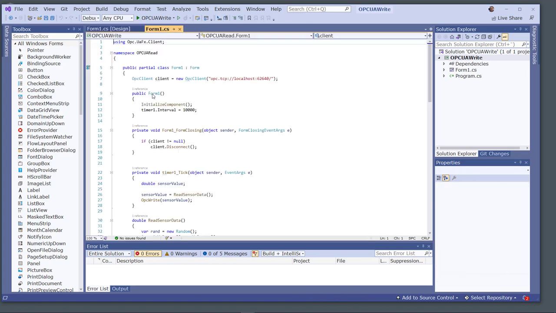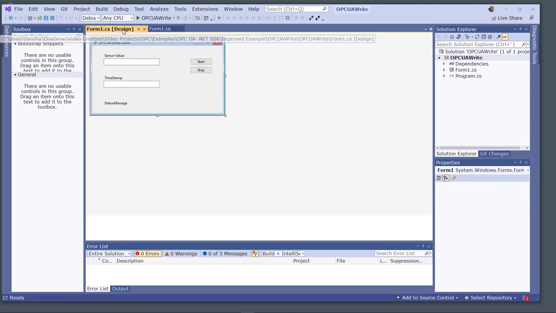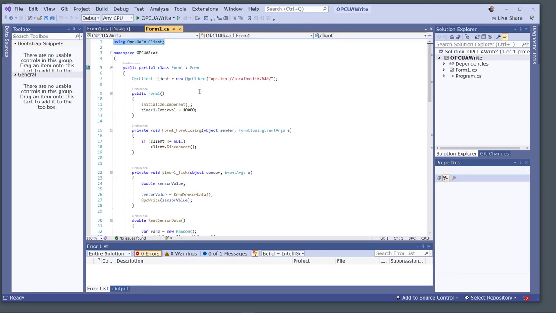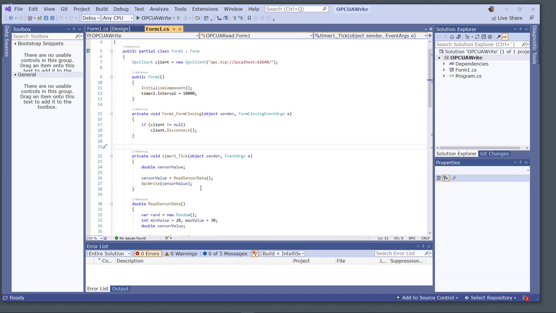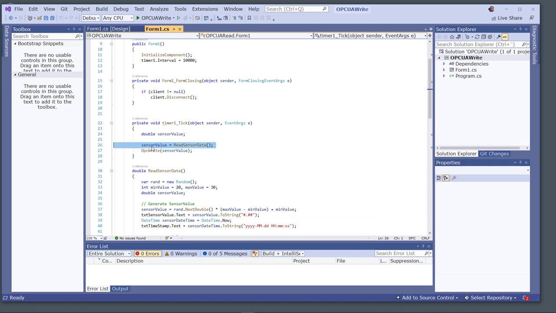So let's go through the code in detail. Here is the namespace you need. Here I have also created a timer, which you find here in the toolbox. Just search for timer and drag it in. You use a timer similar to a while loop. By using a timer, you are able to either write or read values from the server at a specific interval. Here in this write application, I specify that you are going to write to the server every 10 seconds, 10,000 milliseconds. And then inside the event handler for the timer, I'm reading values from the sensor, and then I write this specific value to the OPC server.